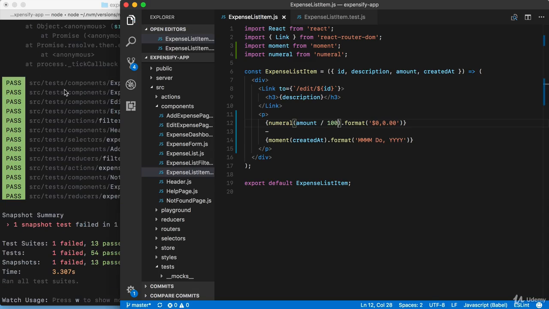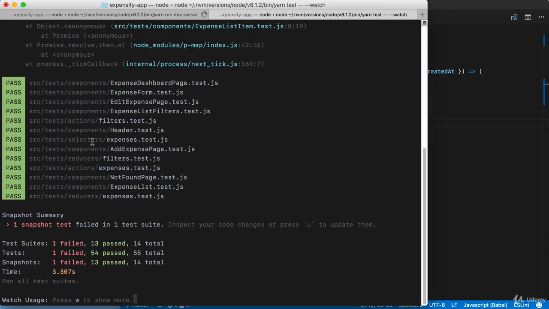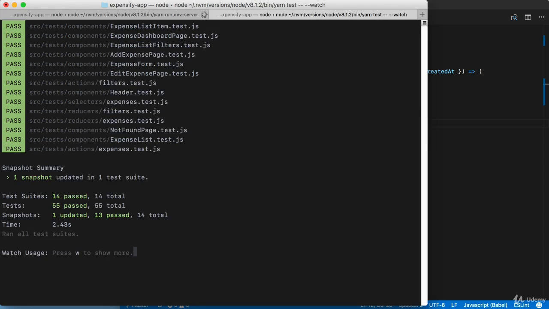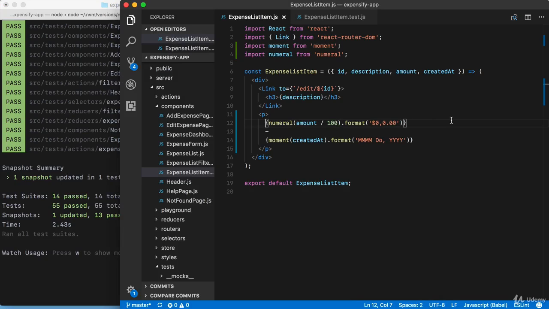Here we do have the expected result, so we can use U to accept the changes to the snapshot. I'm going to update those changes, the test suite reruns, and right here we can see that everything is still passing using the numeral library, which we just installed.